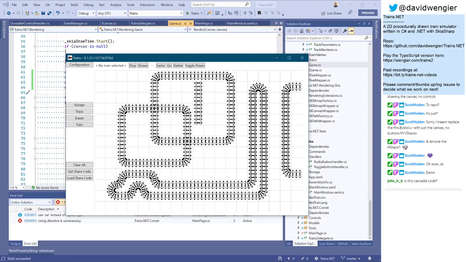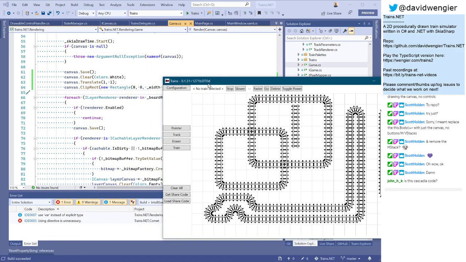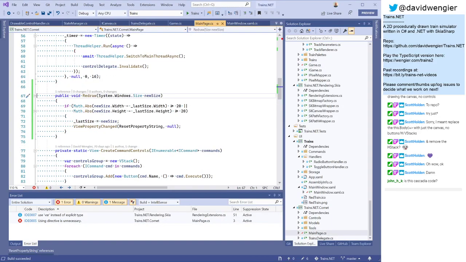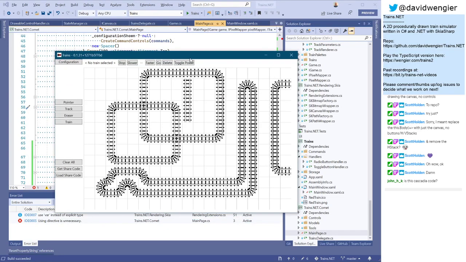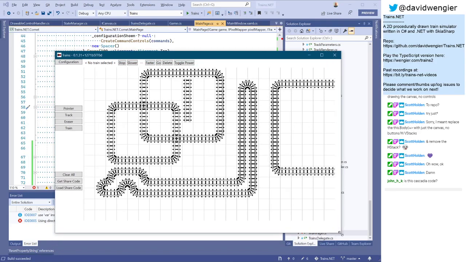Is this Cascadia Code? Yes, this is Cascadia Code. Yeah, there should be some ligatures somewhere. Yep, Cascadia Code.